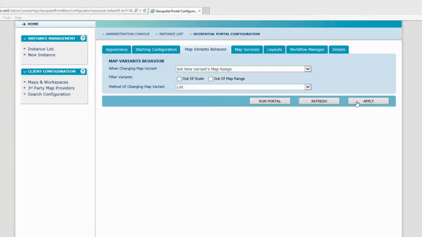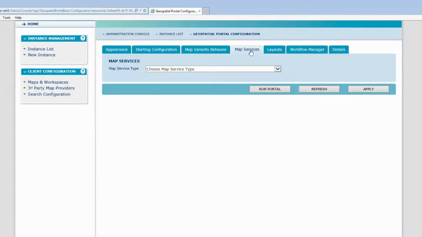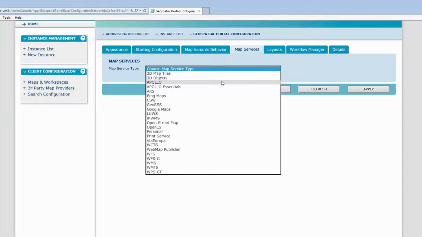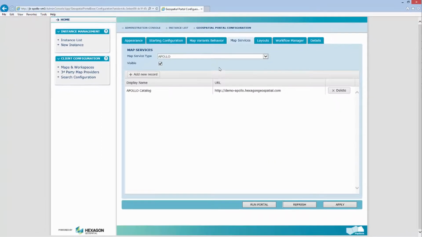Click Apply. Now that we've applied the Map Variance behavior, click on the Map Services tab. Use the drop-down menu in the Map Services type field to select Apollo Map Service. Click to add a new record, and in the field that opens, enter My Example ERDAS Apollo Catalog. In the URL field, use the main Hexagon Geospatial ERDAS Apollo site. You can use any ERDAS Apollo server in this field.